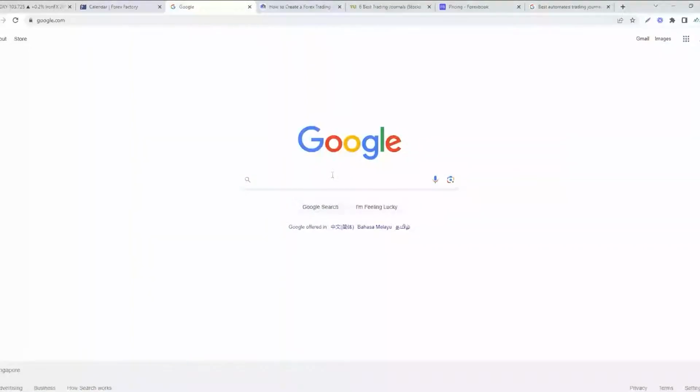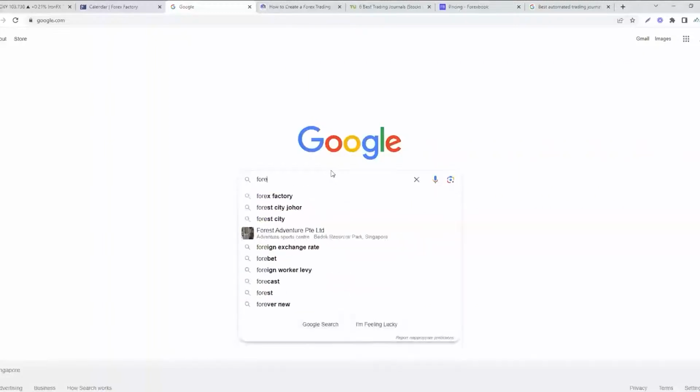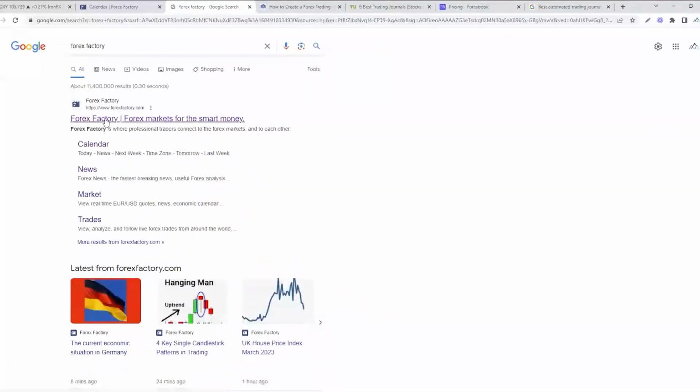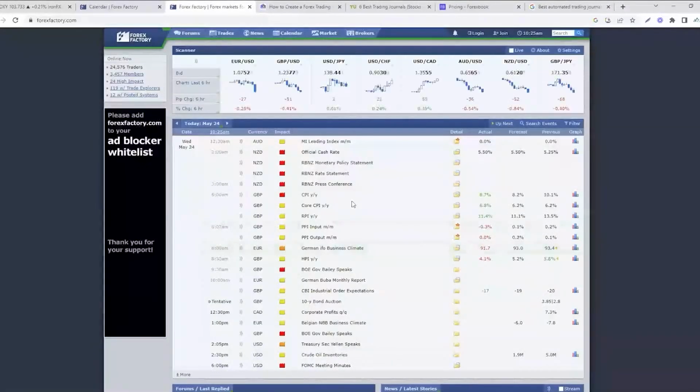Okay, so let's just go. I'll just Google Forex Factory. Oh, what happened? I didn't click on it. Okay, sorry. Forex Factory, right? I'll just click on that. It will usually be the first result on the page. Okay, so click on Forex Factory. It brings you here. If it doesn't bring you here, just look out for this icon here, calendar, right? But generally, it should always bring you here.